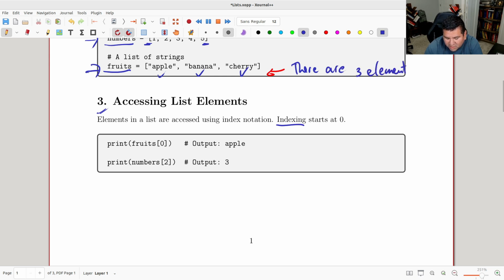If I want to access the first element, that will be square brackets 0. And 0 refers to the first element, and that will print apple. Why apple? Because apple is the first element. This is the first, this is the second, and this is the third. Again, from the indexing perspective, in Python, everything starts at 0. Don't ask me why, okay? Don't hate the player, hate the game, okay?